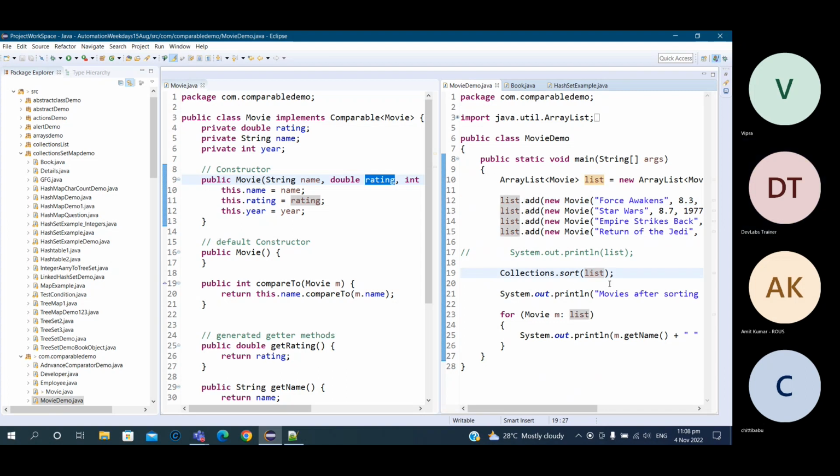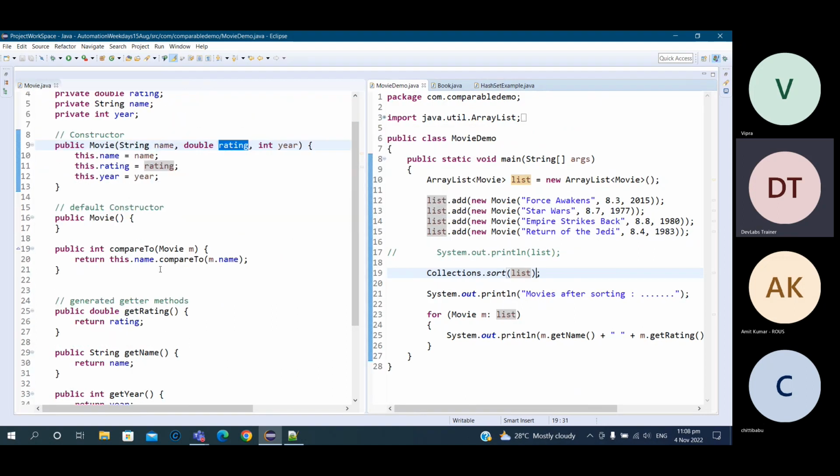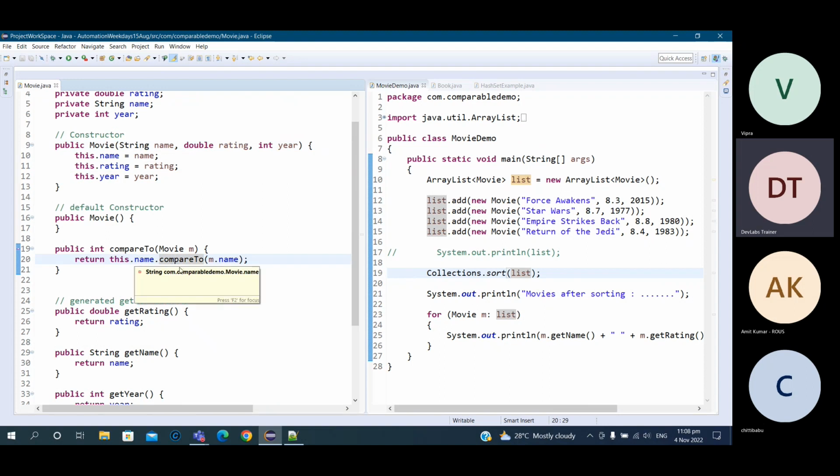Okay. And then I'm passing Collections.sort. So you know on which basis it will do the sorting. You have implemented compareTo on the basis of name. So you see here I have implemented it on the basis of name. In the same way it will do the sorting on the basis of name. Whatever order you have given the values in doesn't matter. Once the sorting is applied, the sorting will be done.